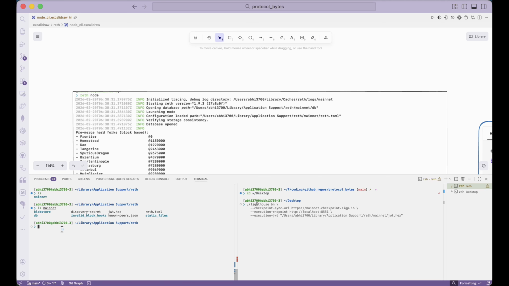It has come recently, after the activation of EIP 4844, post which L2s can submit big blobs to the DA layer of a node. So that is where this blob store comes into the picture. Then comes a bunch of other files like the JWT hex, the reth.toml file, known peers, DB, invalid block hooks, discovery, all of it. I'll come to the main files.